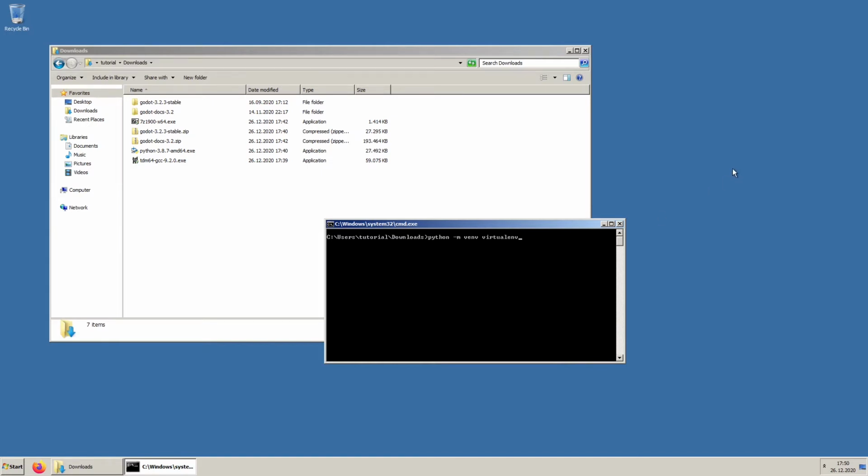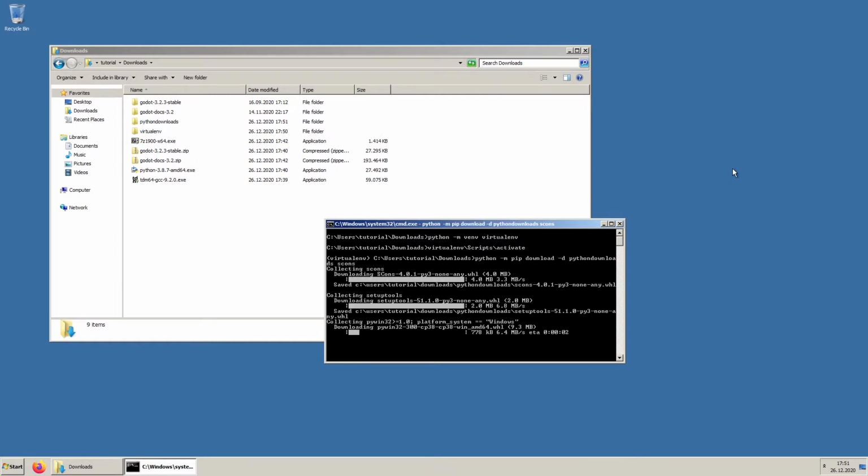We create the virtual environment for Python so we can avoid polluting the normal installation. Then the virtual environment has to be activated. This has to happen every time we open a new command line interpreter. We download the required Python packages for building Godot and the Godot documentation.